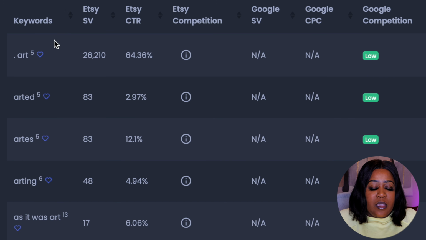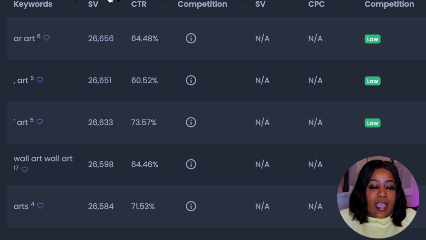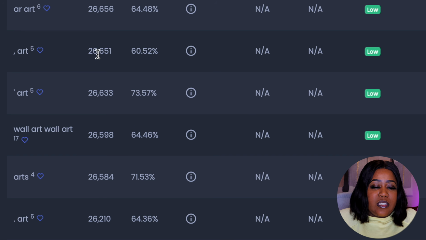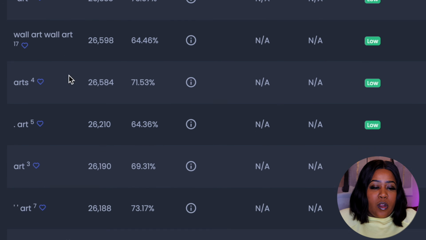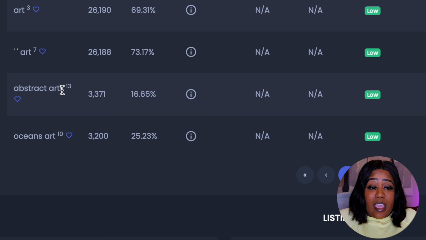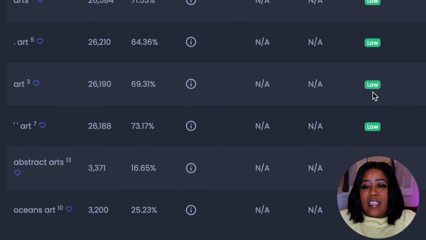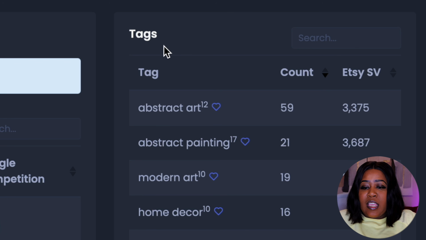I'm going to look at some keywords, and I'm going to click on Etsy search volume so we could get the highest ones. And then this is what people are looking for, other words that we can use. They have wall art, they have abstract art. I think abstract art is going to be a good one. Still getting 3,371 hits a month, and it says that the competition is low. And another good thing about this is it's going to give you some tags for you to upload so that you can make sure you're increasing your chances of your artwork being found.